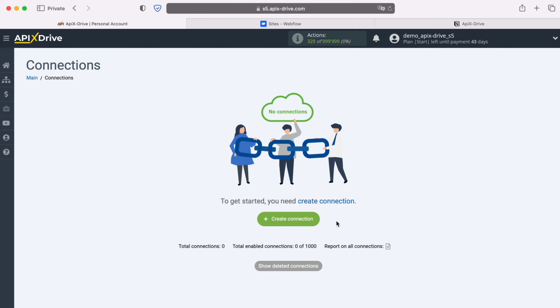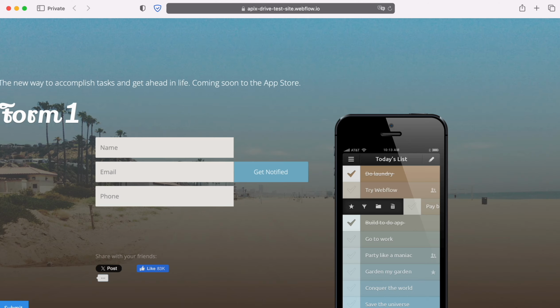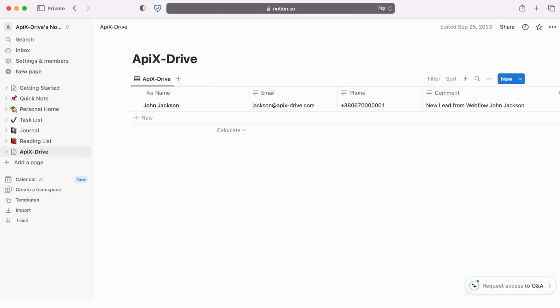Today I will tell you how to configure integration to transmit new leads from Webflow to Notion. This is necessary in order to automatically transmit new leads from Webflow to other systems. For example, in Notion you can add new database items and it is convenient to work with them in the future. Now let's move on to setting.